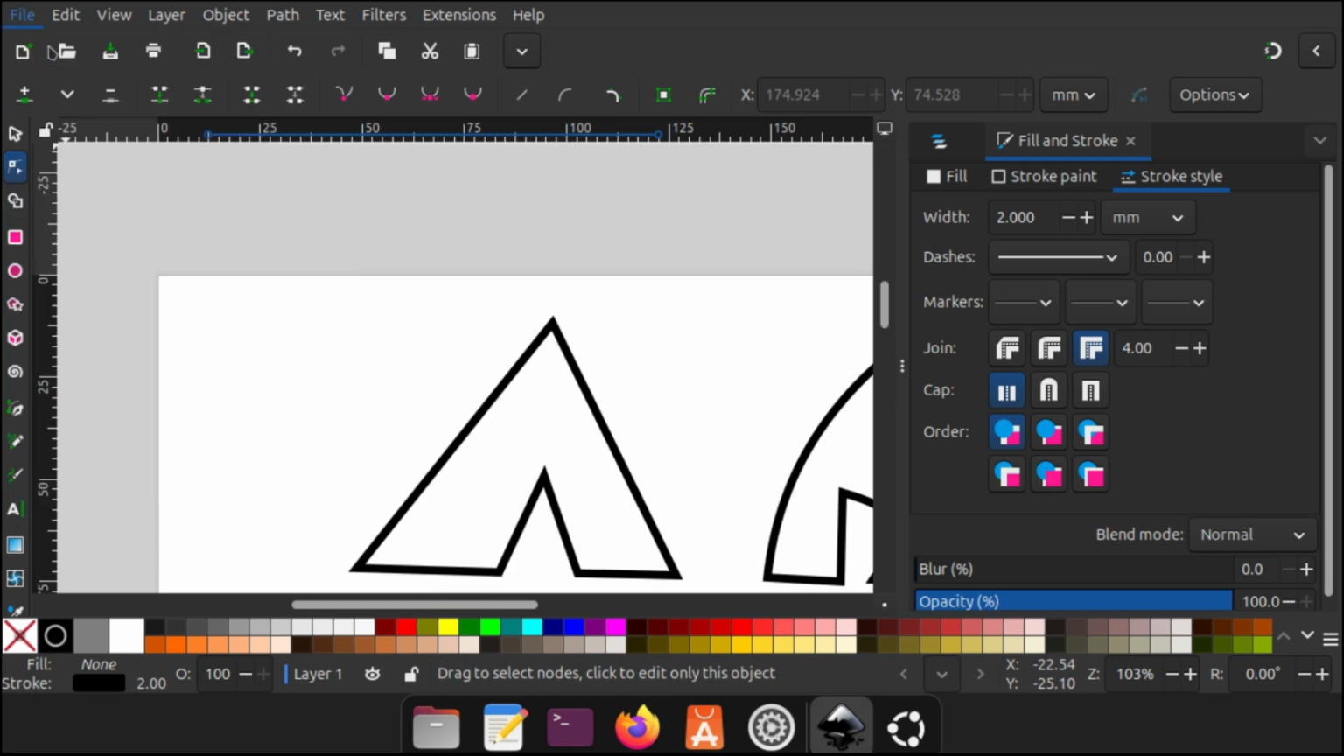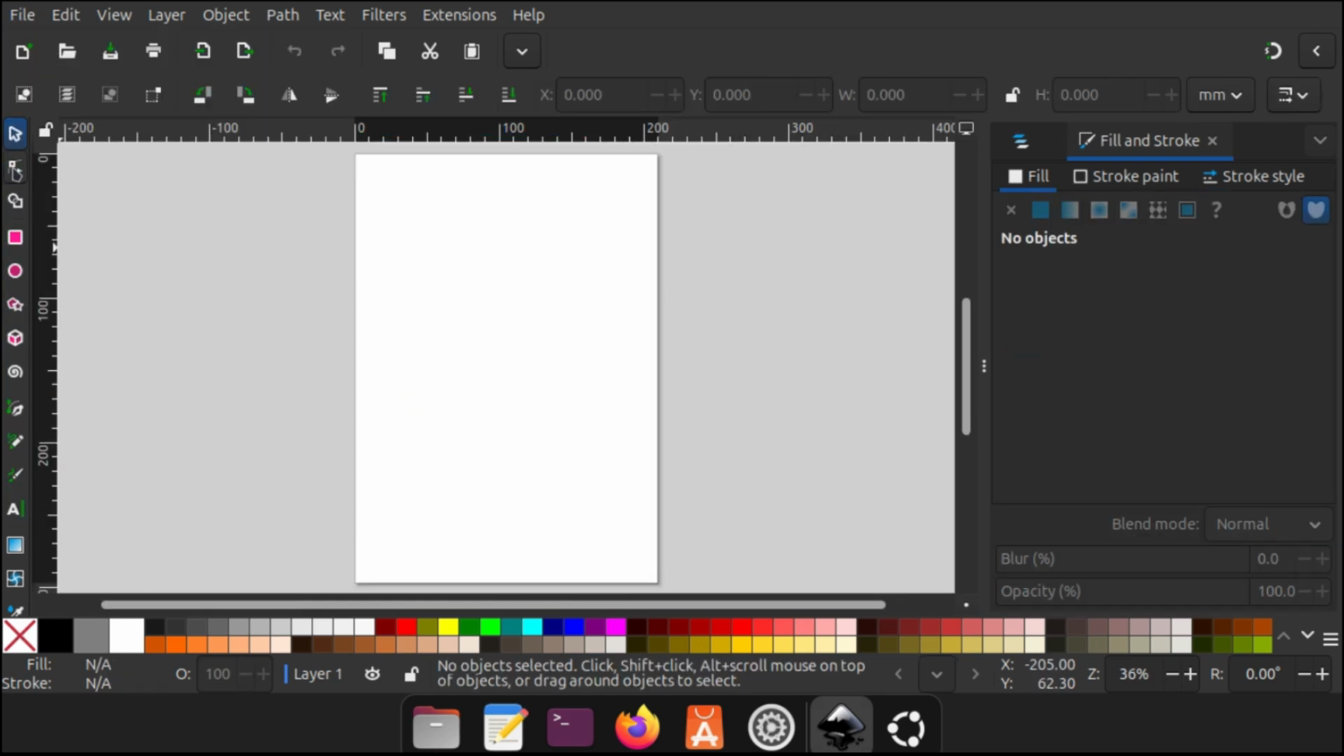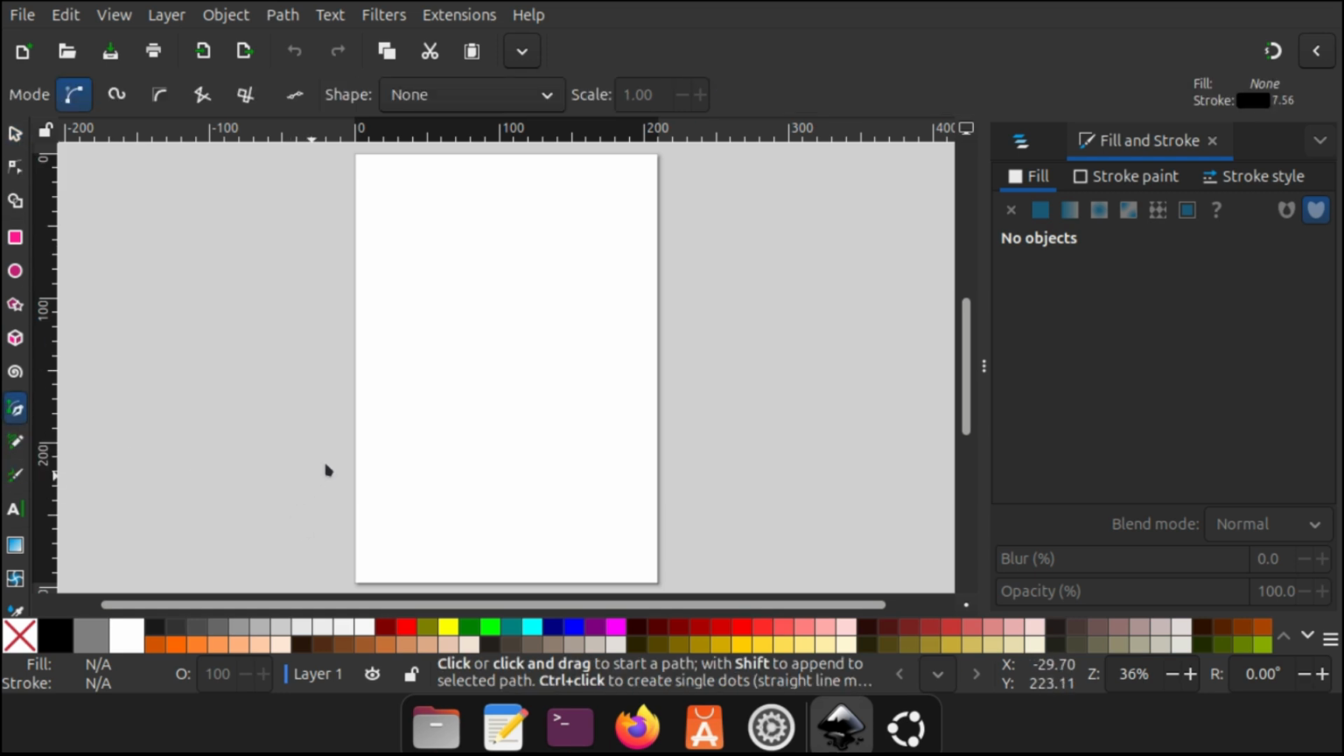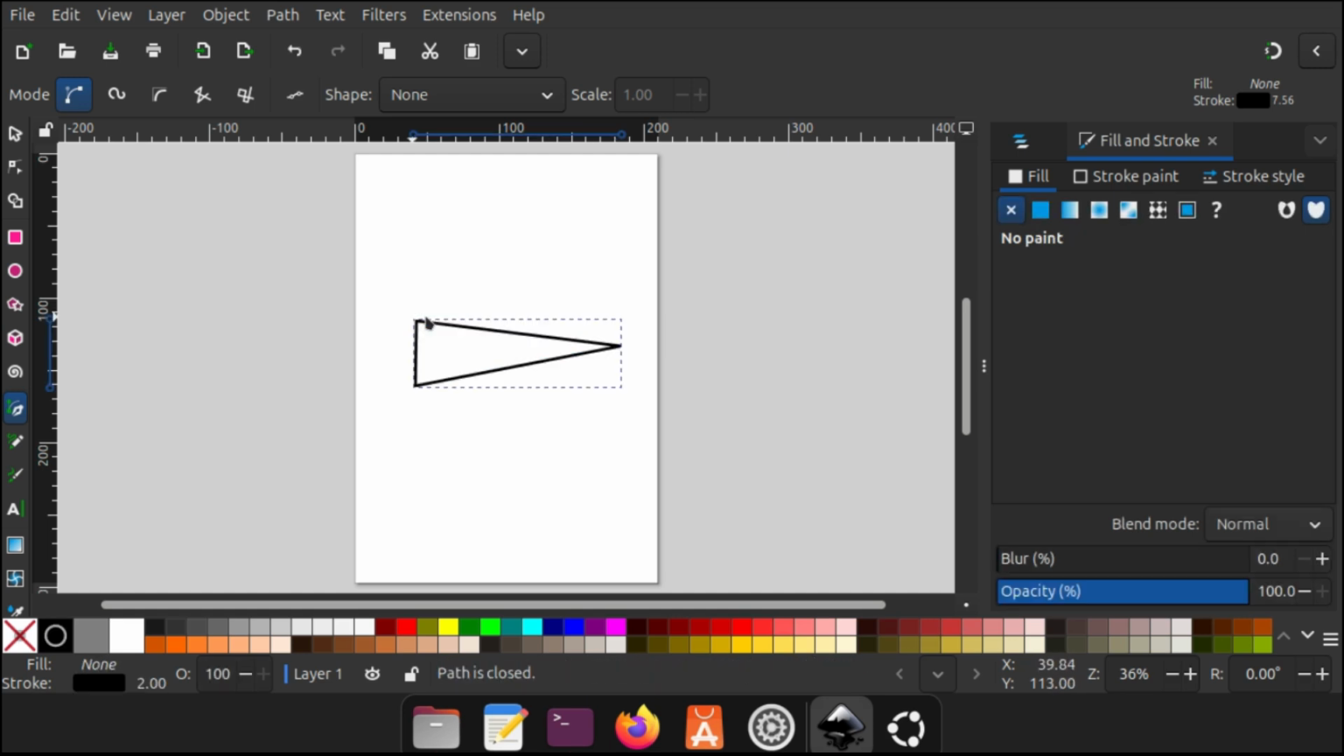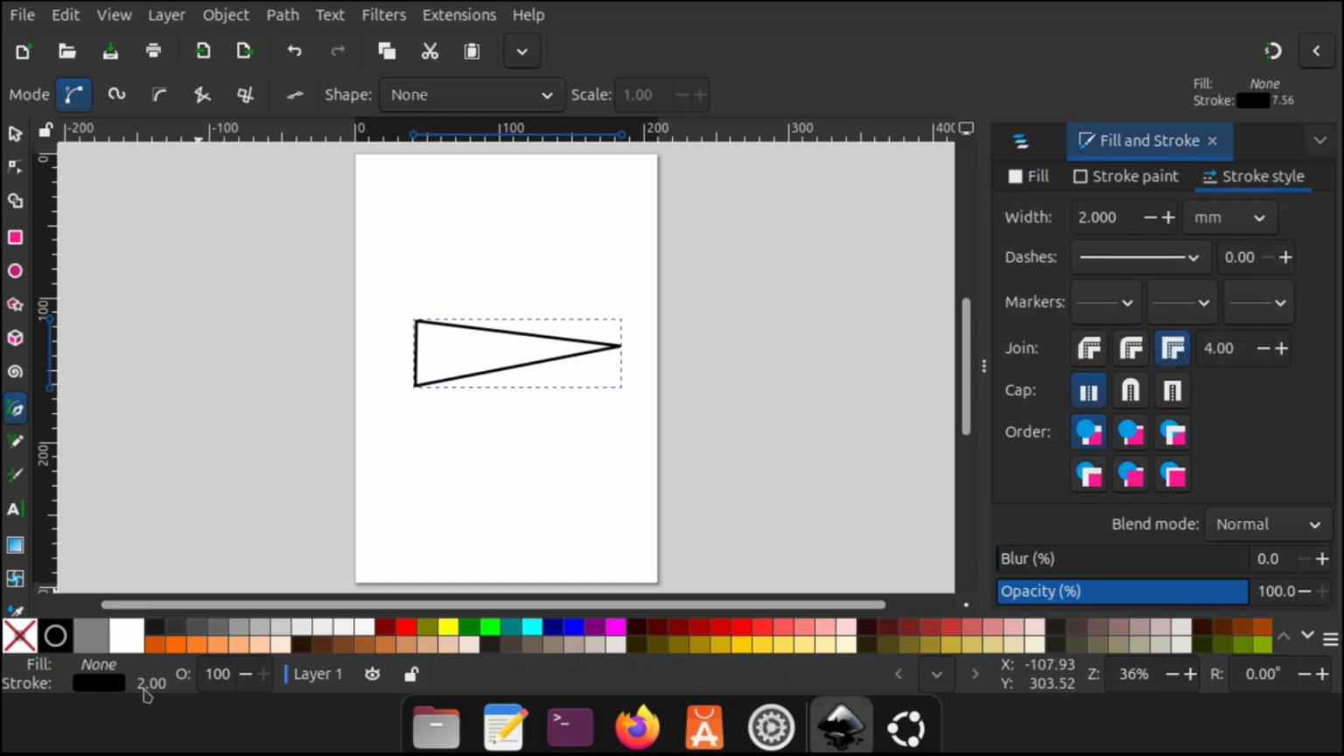Let's do a file new. Let's create a leaf. I have the selector. Let's go to the node tool, or the pen tool, sorry. Draw a point. Right below it, draw a point. Over here, draw a point. Connect them. When this turns blue, they're connected. Let's make it thicker. Click on the 2. Let's make it 5. Press enter here.